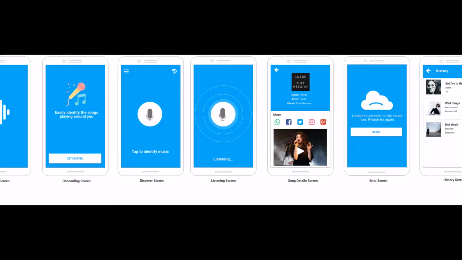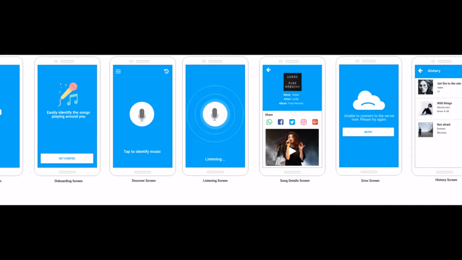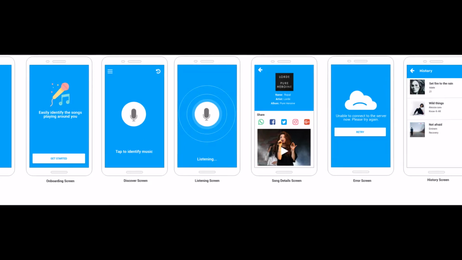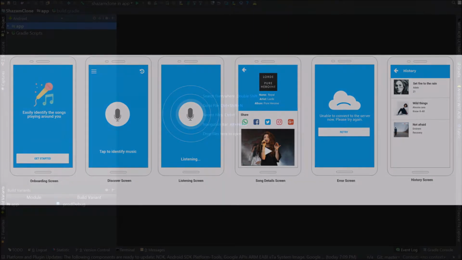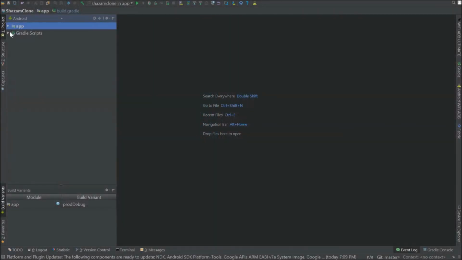In this lesson, we'll focus on building the core feature of the app, which is to identify songs that are playing around the user. The app will be written in Kotlin and we'll be using the test-driven approach. Okay, let's dive into the project now.